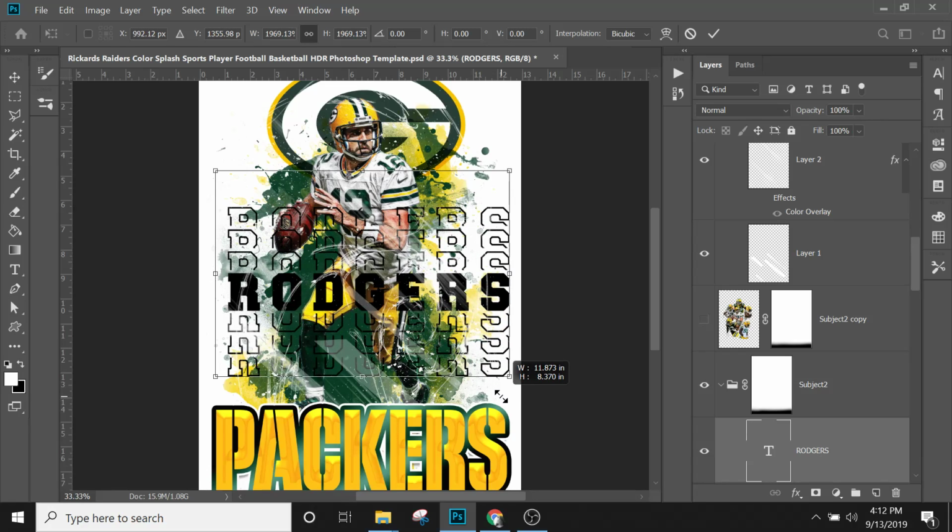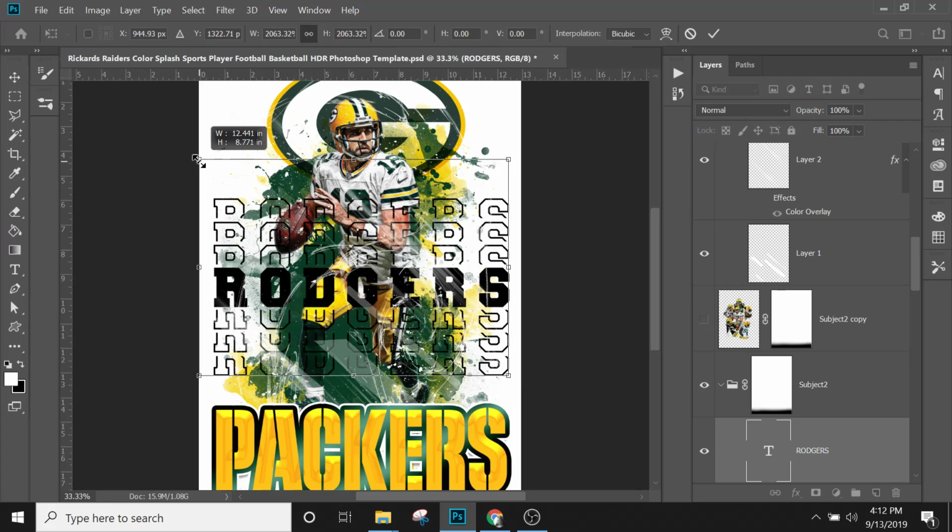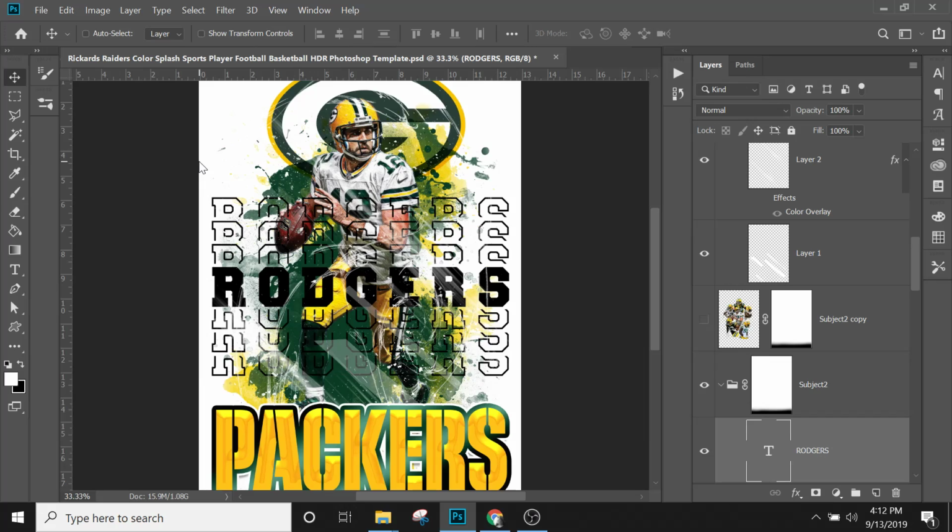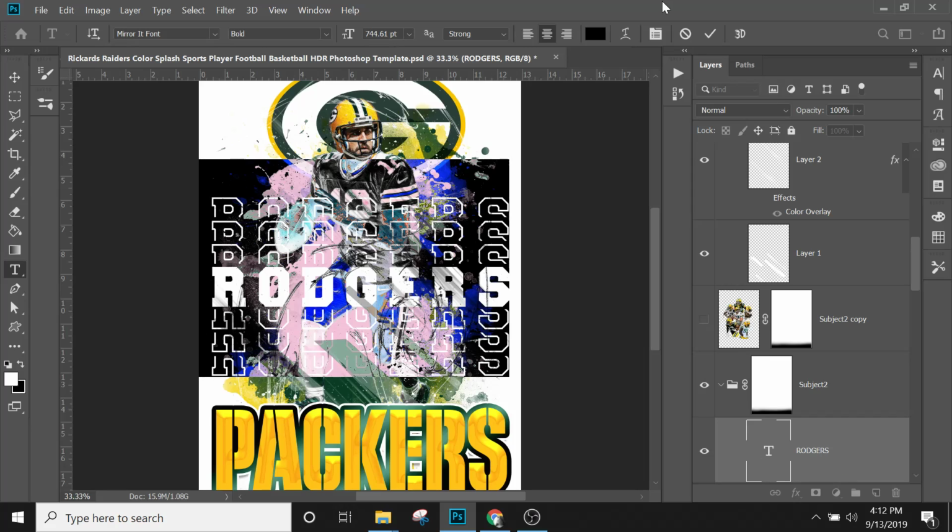I should be able to put the link to it in the description. It's not my font, but I did find it, and I guess at some point it was free, and now it's a paid font. But this just allows you to do that quick function of the repeat thank you bag style that's really popular right now.